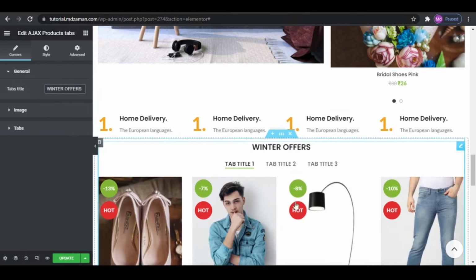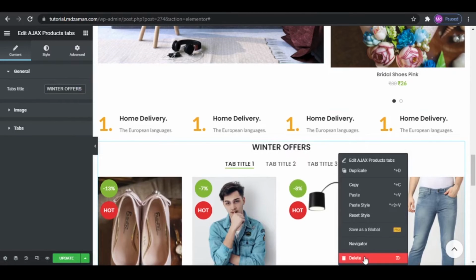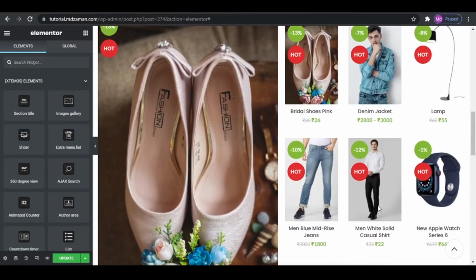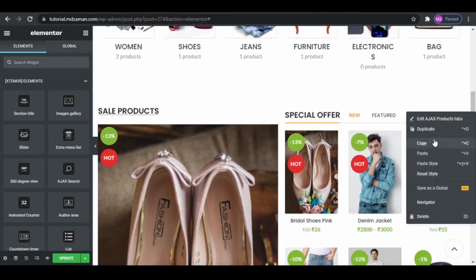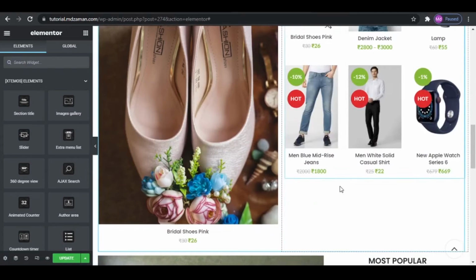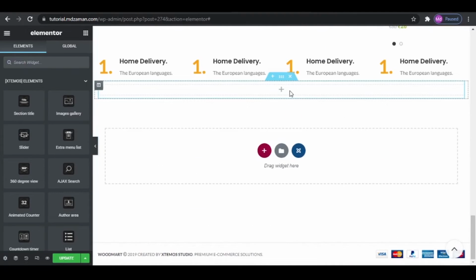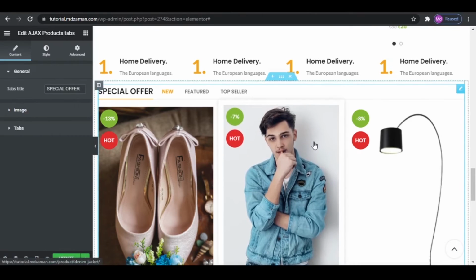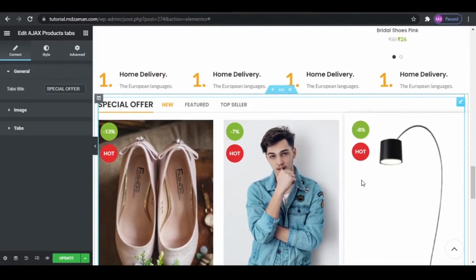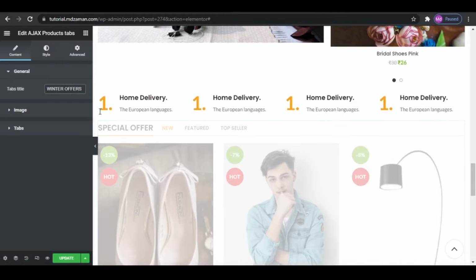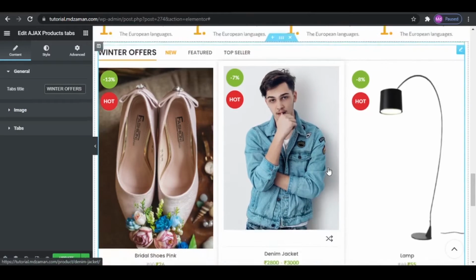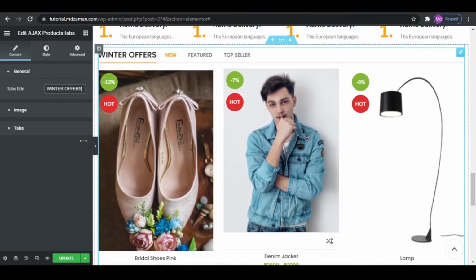Or you can do one thing, you can just delete this and copy this element from here, and you can come over here and paste it. Alright, so we have saved a lot of time. Now all you have to do is change this title, and the rest of the things I think are good.